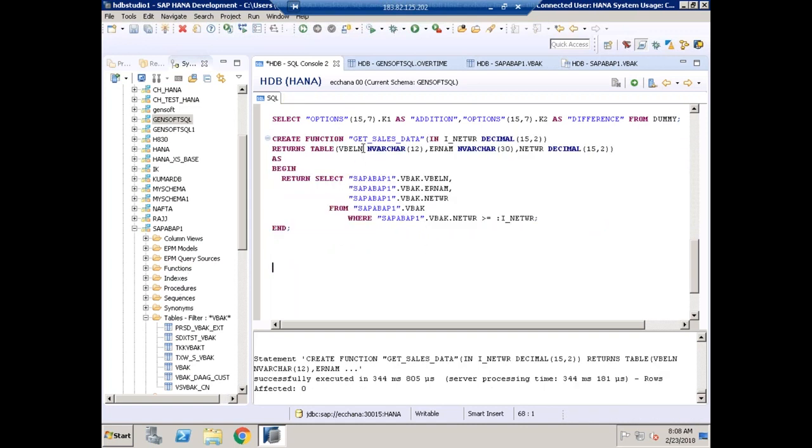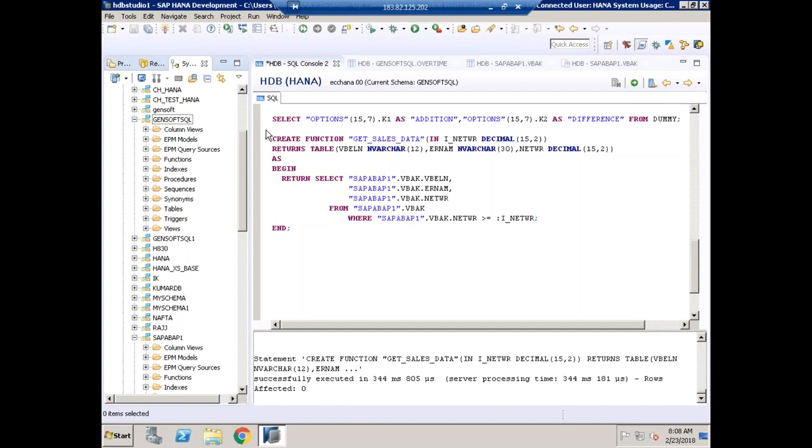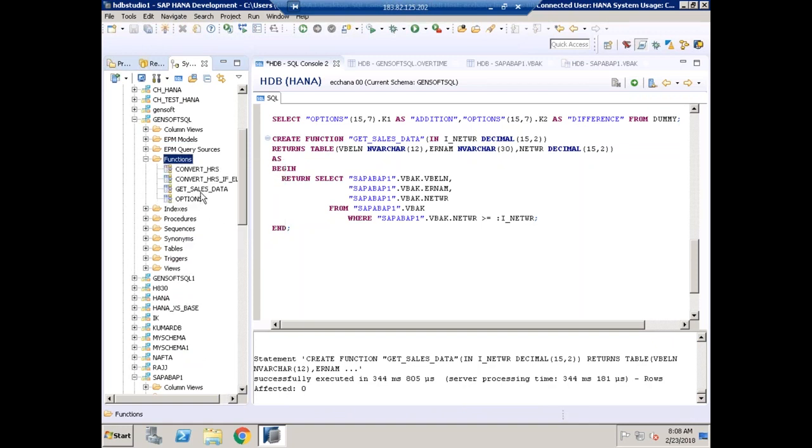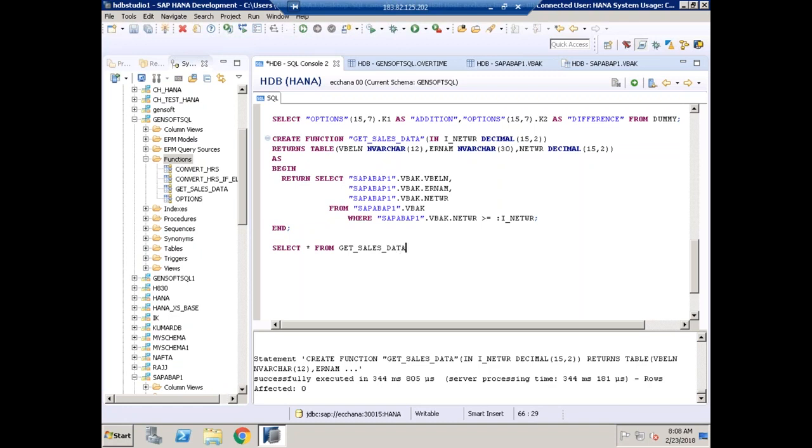Since I have not specified the schema here, it will be created in our schema, which I set at the beginning of the session. If I go to functions and refresh, there it is: get underscore sales underscore data. Now let me try to invoke that. I'll select star from, what is the function name? Get underscore sales underscore data.